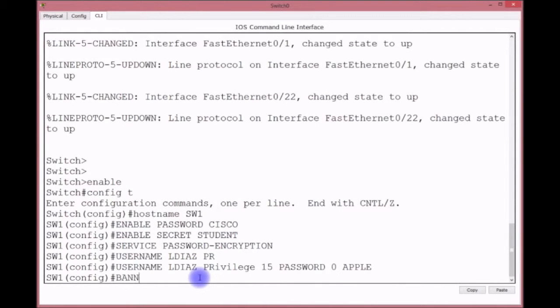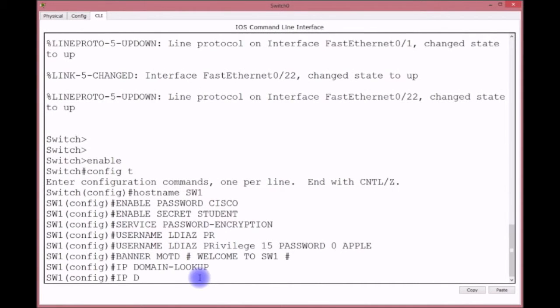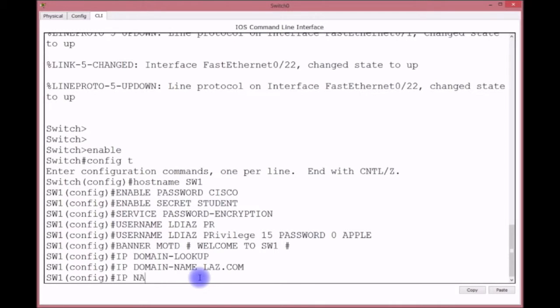Then we'll put in our banner MOTD. Same symbols, remember. Everything's still the same since the routers. No big deal. And what is it? Welcome to SW1. End it. And then we'll turn on IP domain, which you don't need to. It's already turned on, but we're going to do it anyway, just so you can see the command. ip domain-name, and we said it's going to be laz.com. ip name-server.